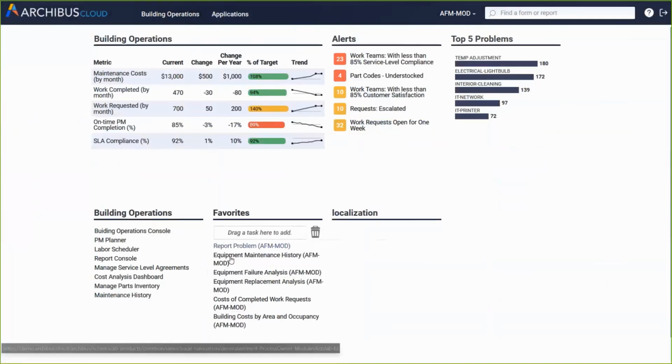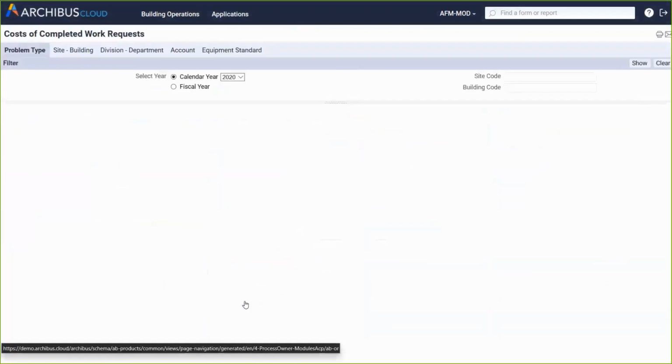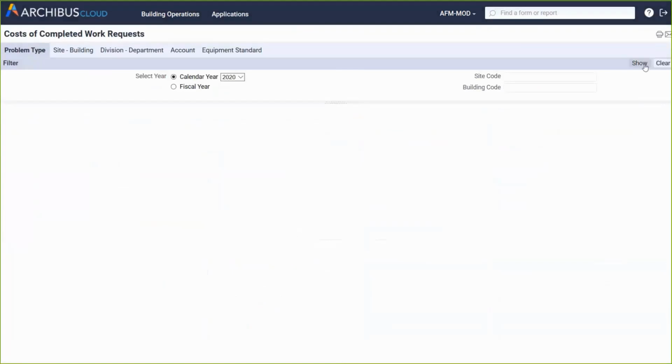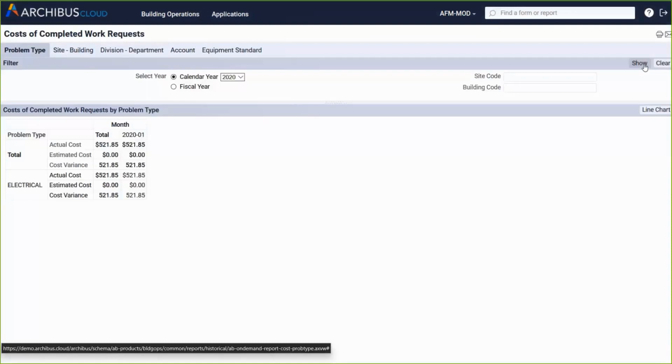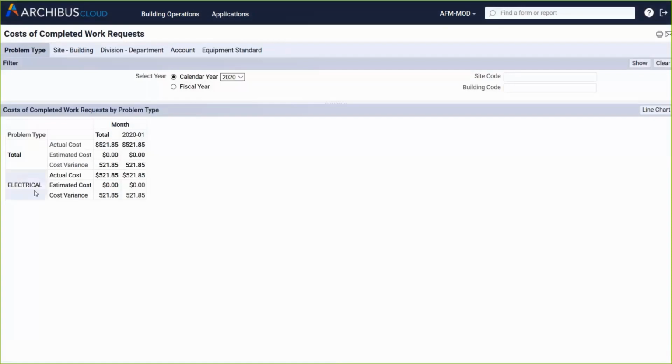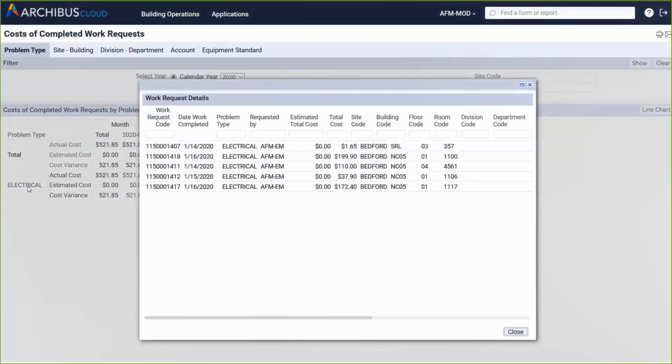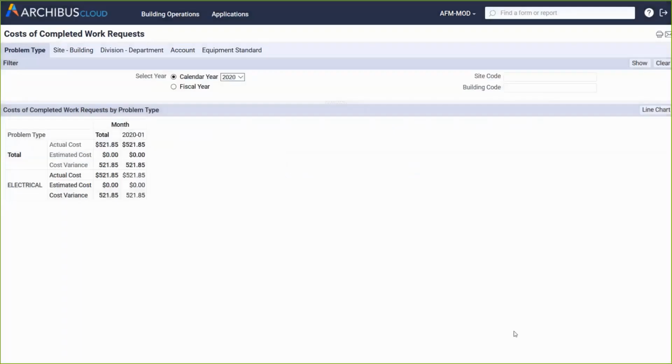One of those reports would be maybe the cost of completing work. In this particular case, we're looking at the beginning of the year and the work that we've completed and archived so far. Most of it's been electrical from the demos I've been doing. We can see all of the work that was done, including the total cost that was accumulated for labor and materials and all the different locations that we had to execute the work in the system.